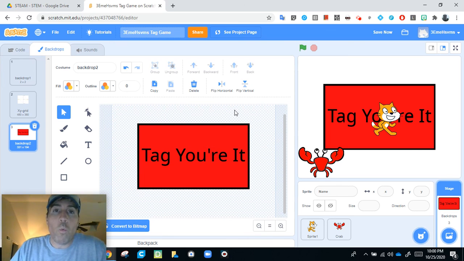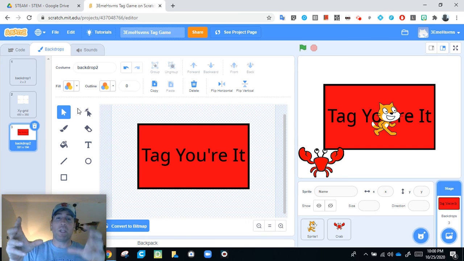So in a tag game, when you get tagged, then right, tag you're it is going to come up. That's the basic concept. So we're going to make this game work, and then when somebody gets tagged, we're going to go to this screen. So now that we've made this screen, the next step is going to be making our code that's going to work this. So we'll go to that next.